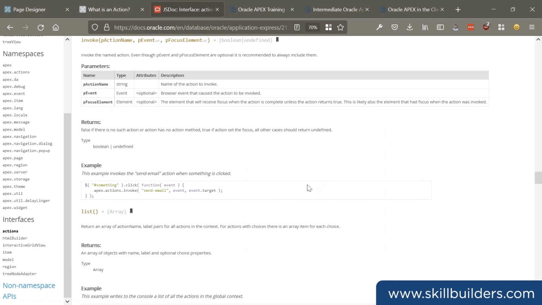I'm not here to read through all this documentation with you. I'm just going to show you that this is the interface that we will be working on, apex.actions. But if you want to read more, the application has a link to the Apex documentation, and we will be making the application available at the end of the presentation.